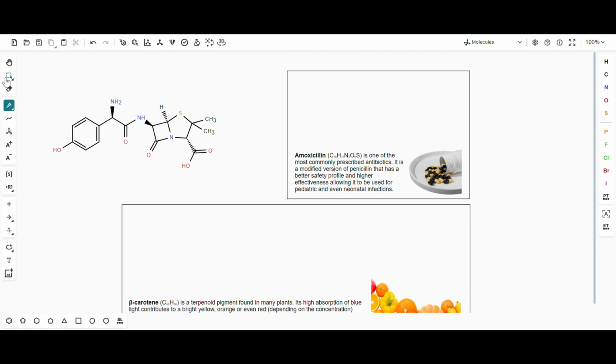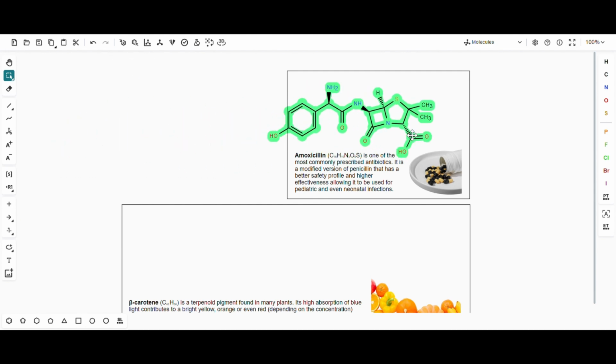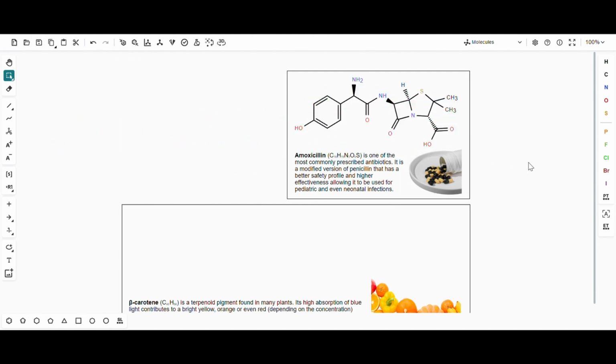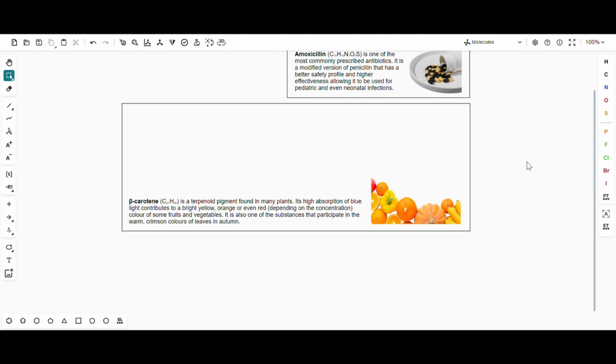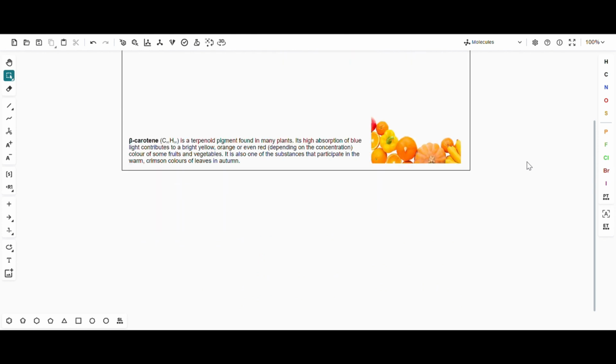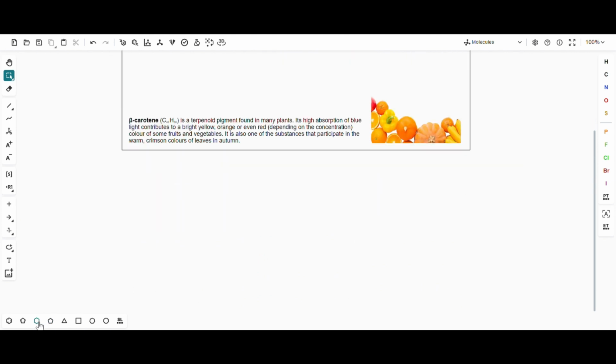Let's move this amoxicillin to the side and move on to beta-carotene. Beta-carotene is a larger molecule, but it also happens to be symmetric. So I'll start with using a cyclohexane template. I will add a few more bonds. To more easily add an alkyl chain, I will be using our chain tool. A few more bonds.